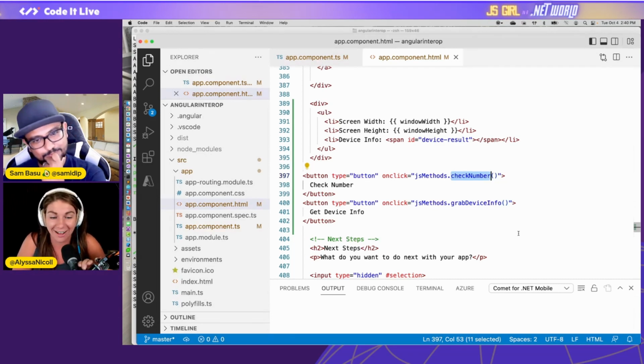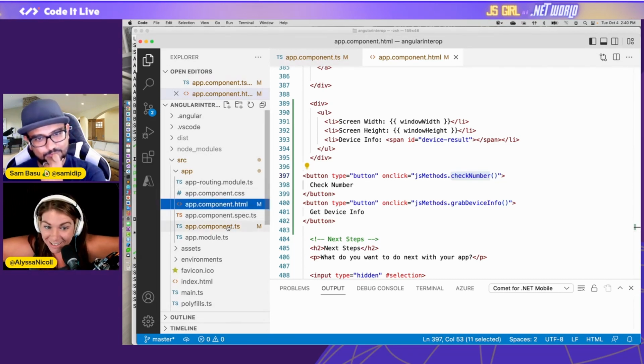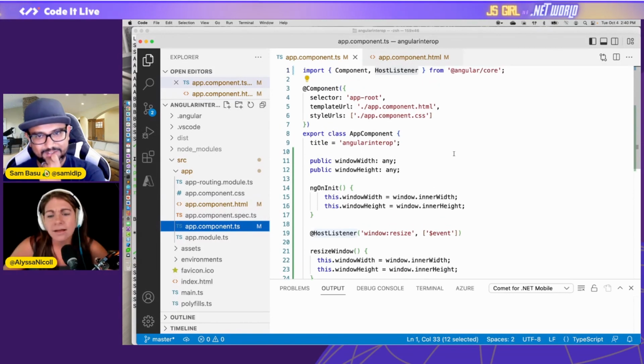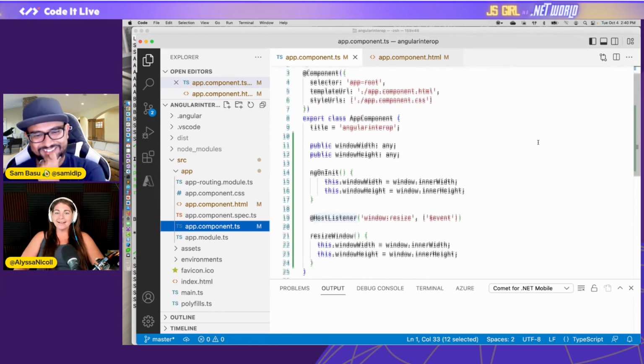Go to the TypeScript file. I have to see for myself. This TypeScript file, yeah, there's nothing in it. Scroll up. Scroll up. There's nothing. What the frick?